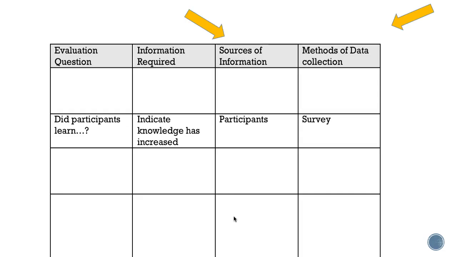So I just wanted to point out to you in different tables where information is and what it looks like. So we have an evaluation question here. Did the participants learn whatever? What information is required? Sources of information, in this case, would be participants, and we're going to collect data via a survey.